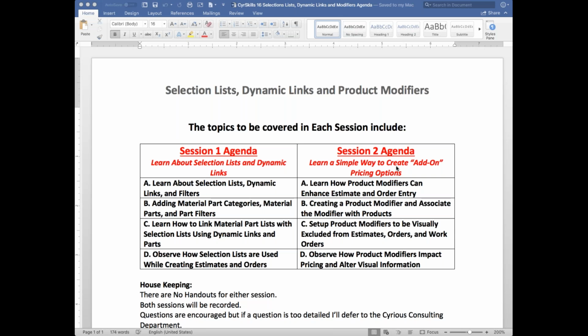We're going to create three different modifiers, and then we'll associate each of them with a product or more. We'll talk about using modifiers to visually alter how they do or don't appear when you print an estimate or an order or a work order. And then we'll actually look at some estimates that illustrate everything that we're going to be talking about today.